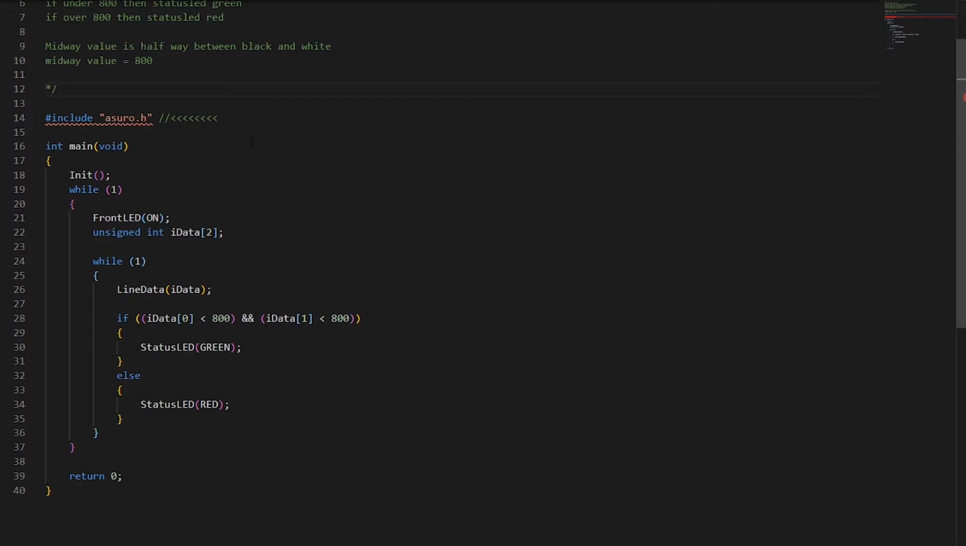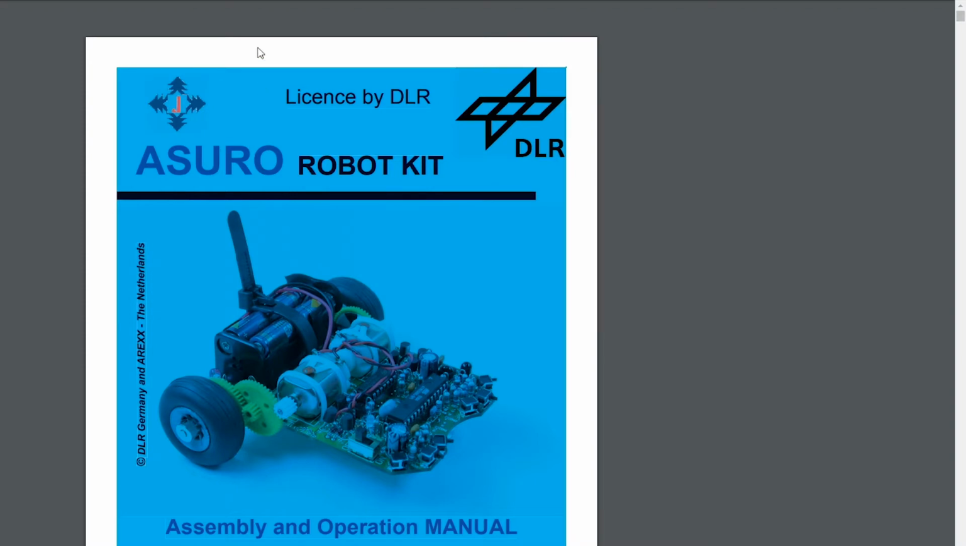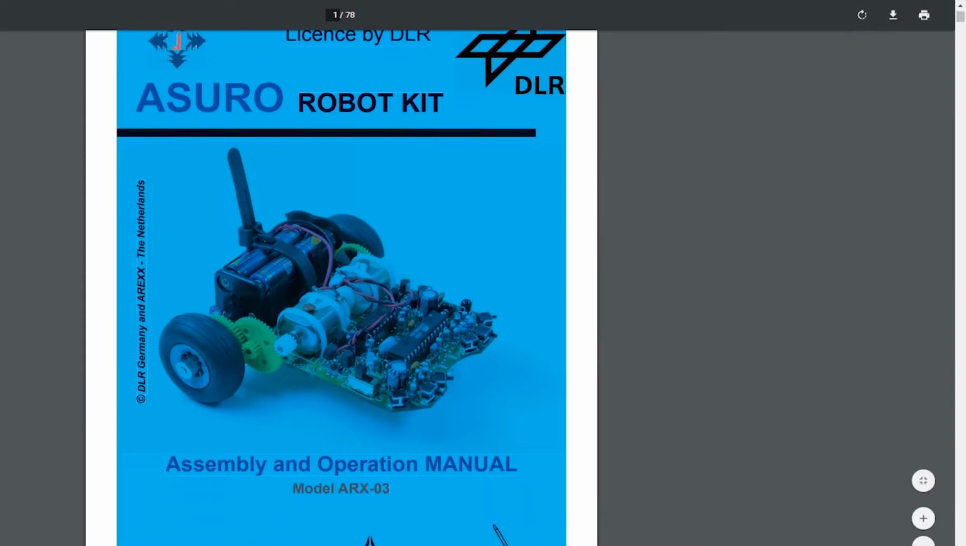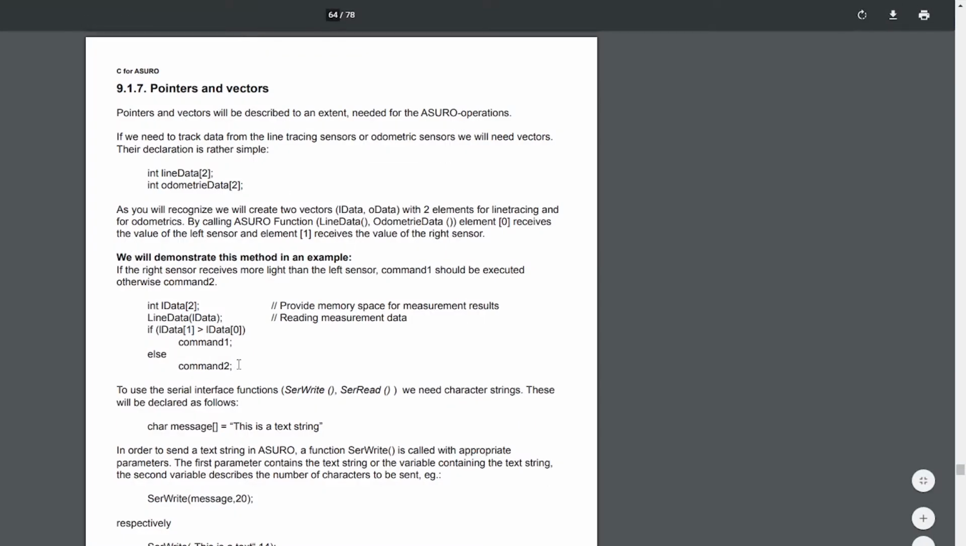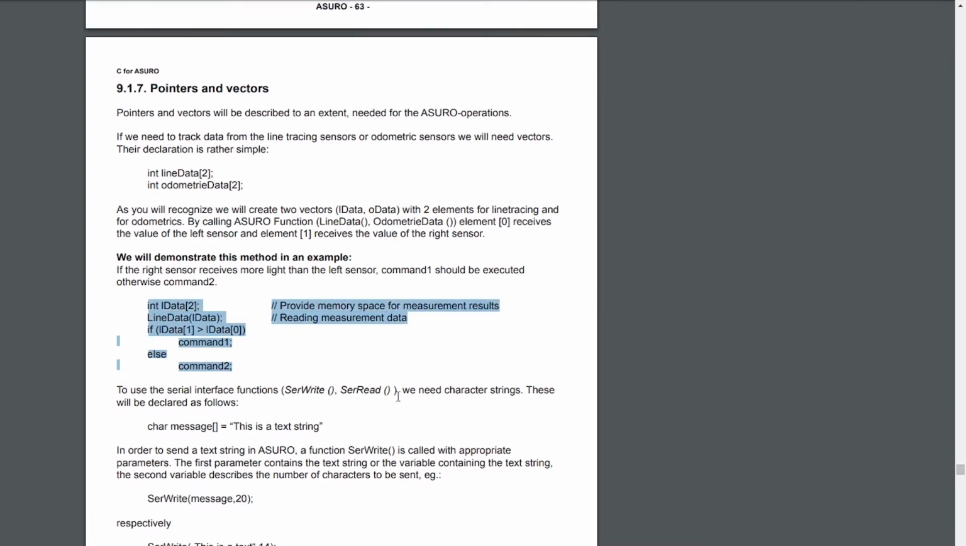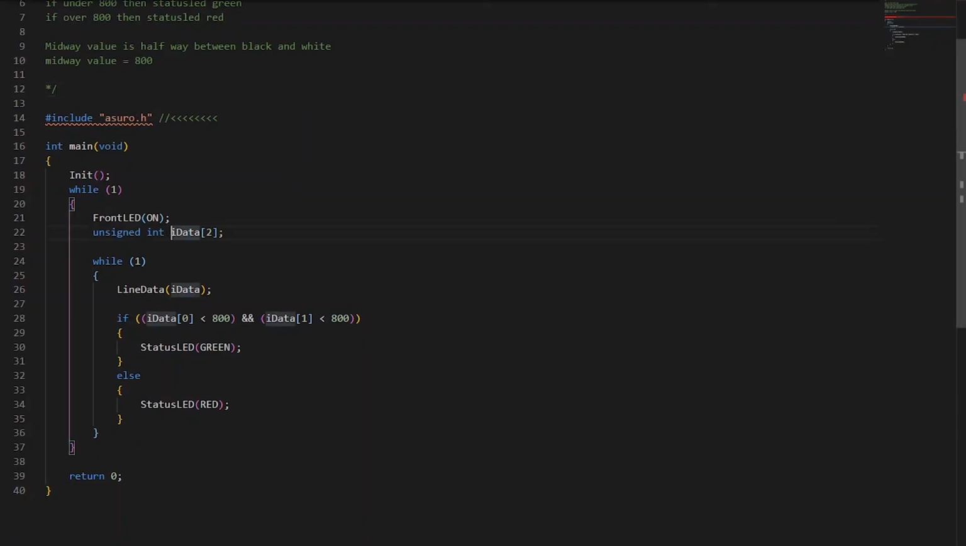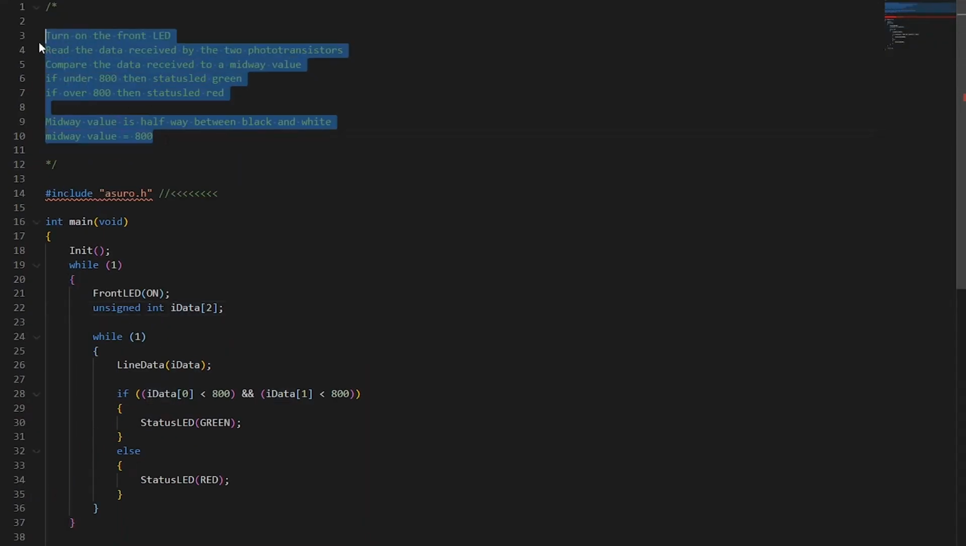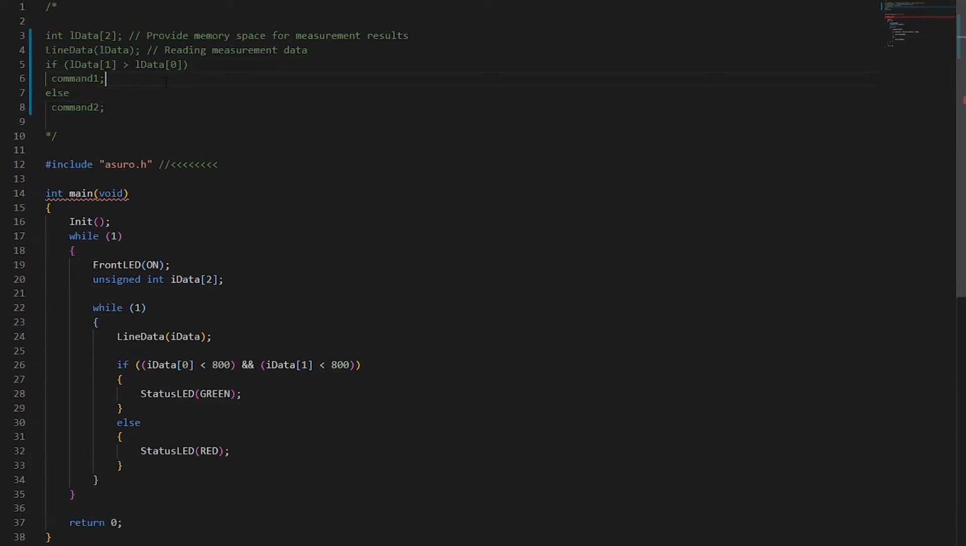The logic behind this is explained on page 64 of the Asuro manual, so make sure you go through the manual. If you look at page 64, here's pretty much the logic for the program. What we'll do is copy and paste this into our code editor and then explain the logic. All right, so here's the pseudocode that's written for the program.